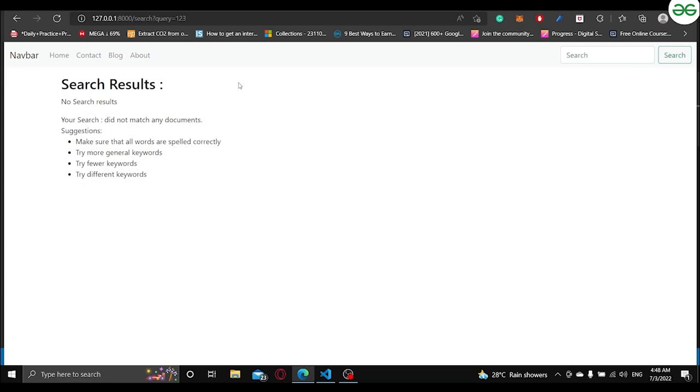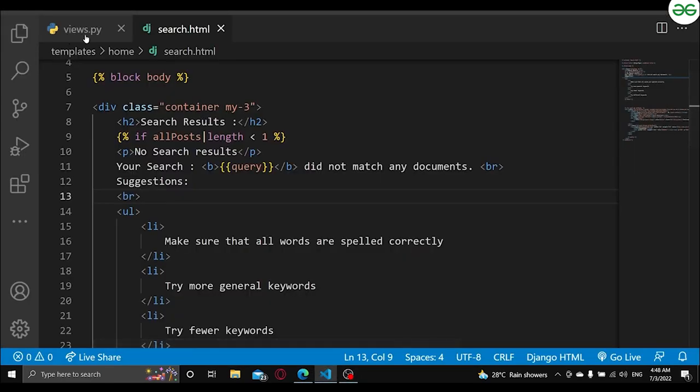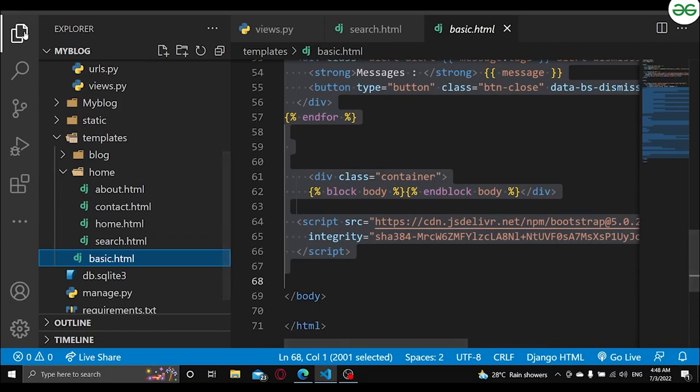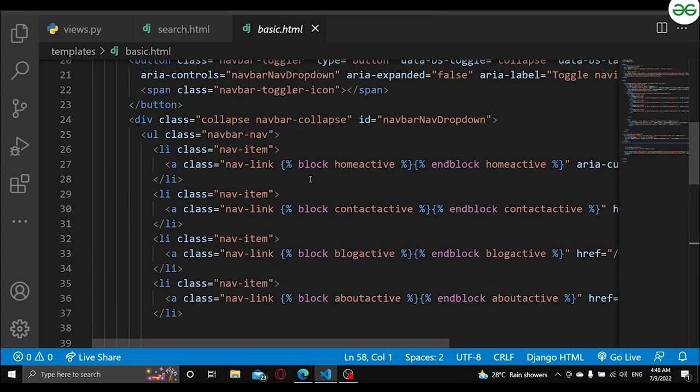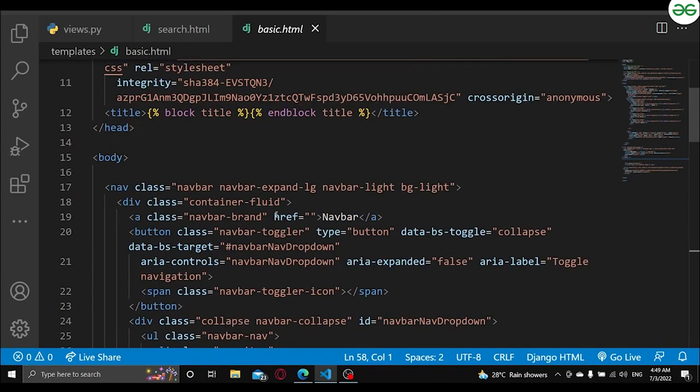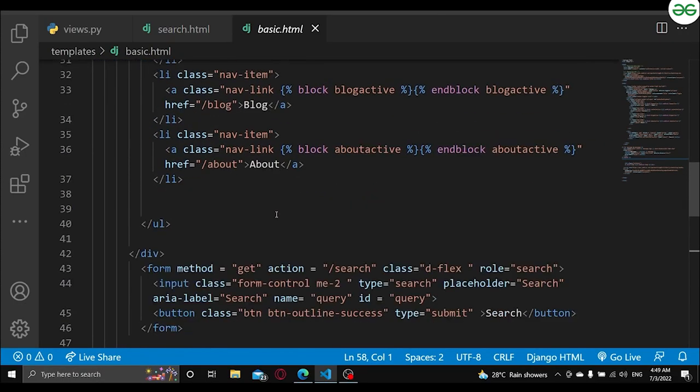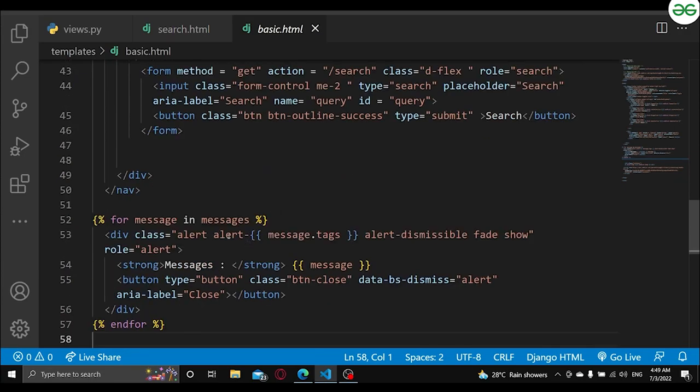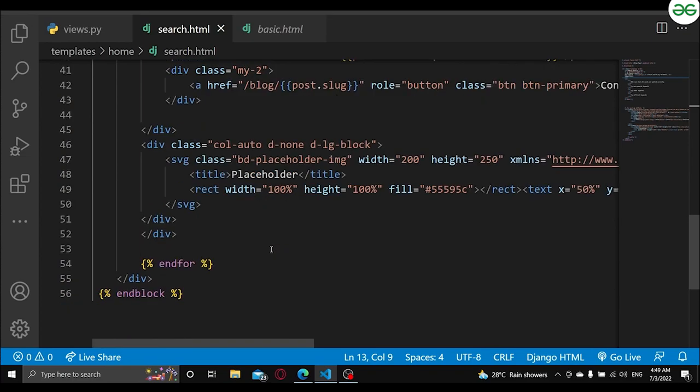Now we can add a few more things here. When we went here, we can add a little keyword also. Let's go to basic, inside basic. Let me do toggle word wrap quickly. Here, after navigation, we might have added this alert. So here we'll check that everything is working fine. Yeah, everything is working correctly.